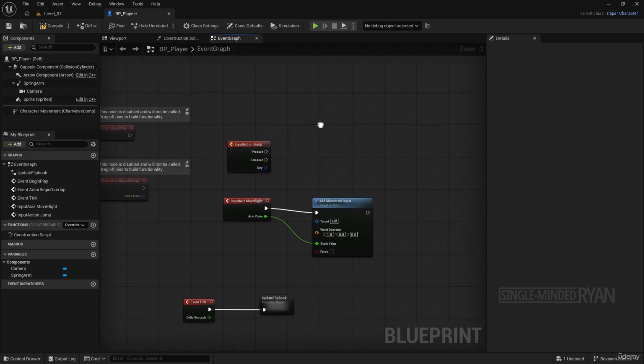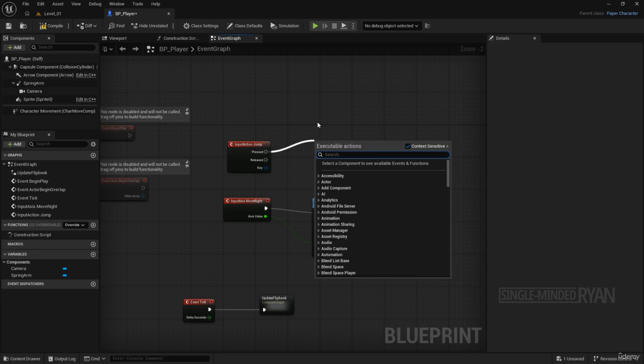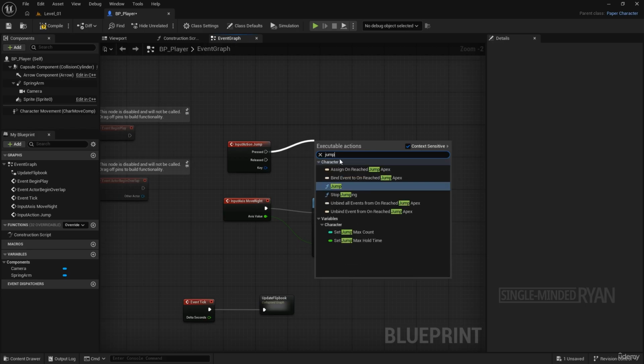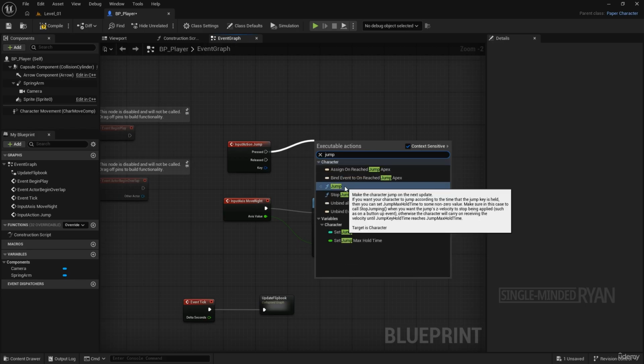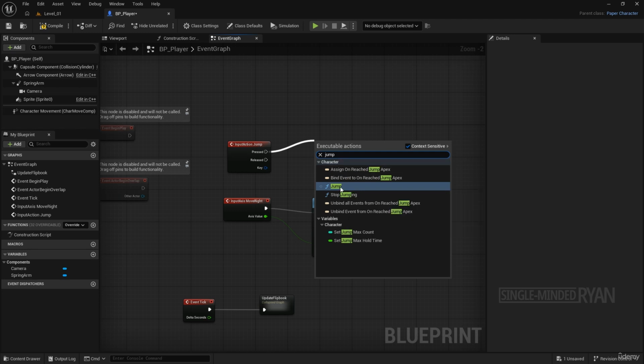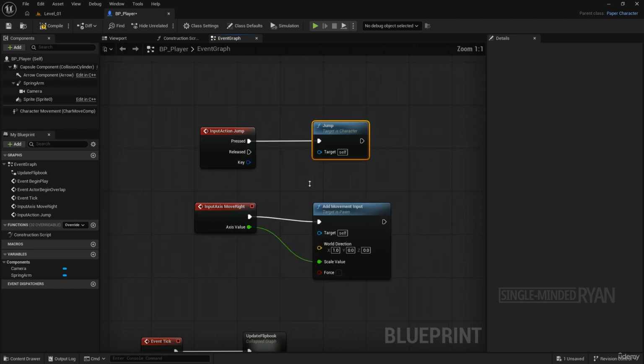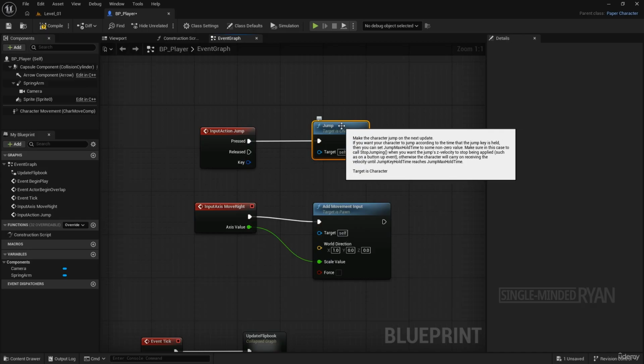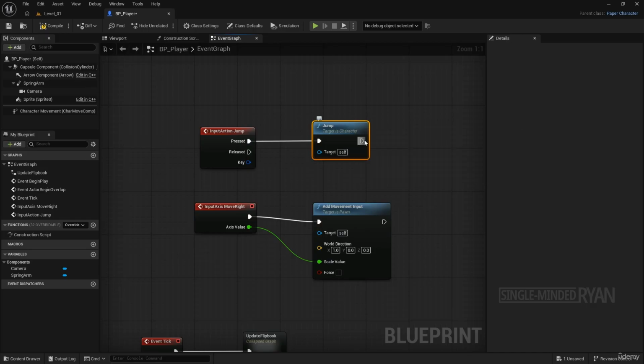Let's drag out from press. This is going to be triggered when the key for the jump action is pressed. Then we just search for the jump action. It's under the character class. Like I mentioned, the character class provides us with most of the functions that we need for the player's movement. You can also hover your mouse cursor over it to see the detailed information.